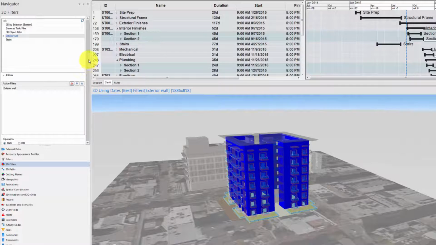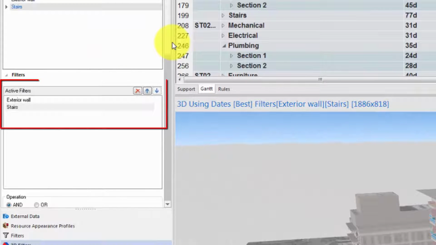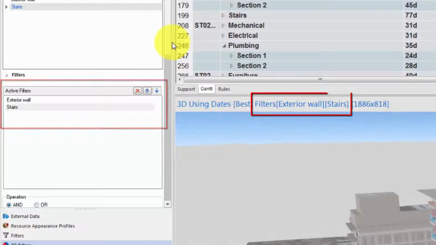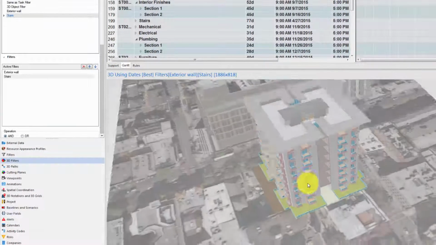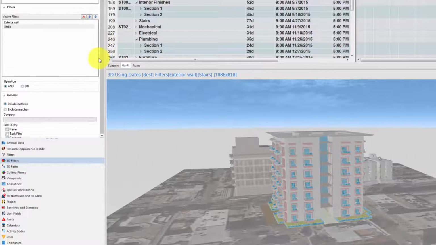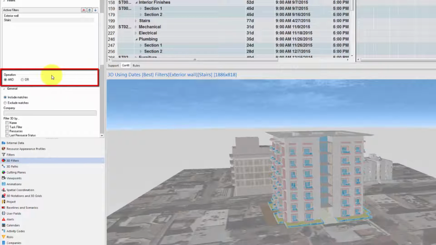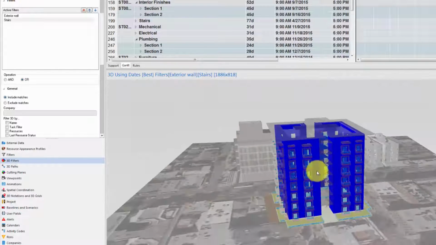Now let's apply our second filter to the same 3D window. The first thing we will notice is that there are now two entries in the active filters list as well as in the 3D window header. The second thing we will notice is that none of the 3D objects in our model satisfy our combined filters criteria. That's because we have an AND operation selected for our combined filter, and the two filters don't have any objects in common. If we switch to the OR operation, we will see that both the exterior walls and the stairs show up in solid colors.